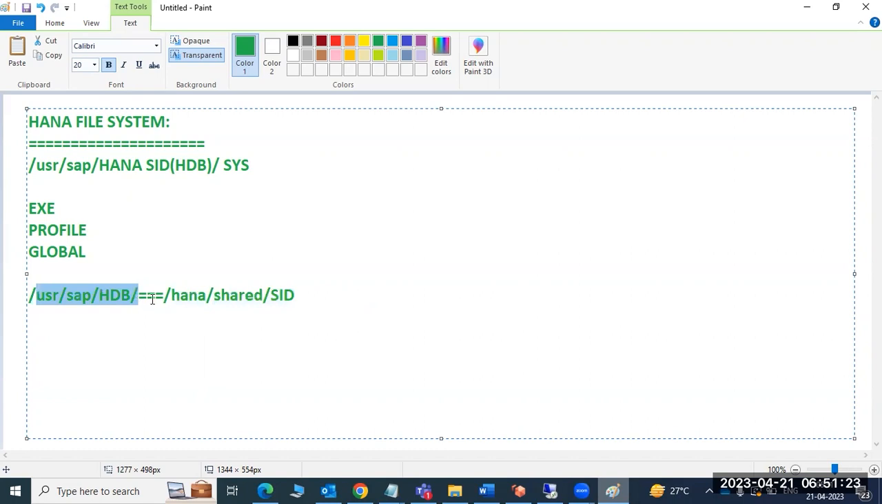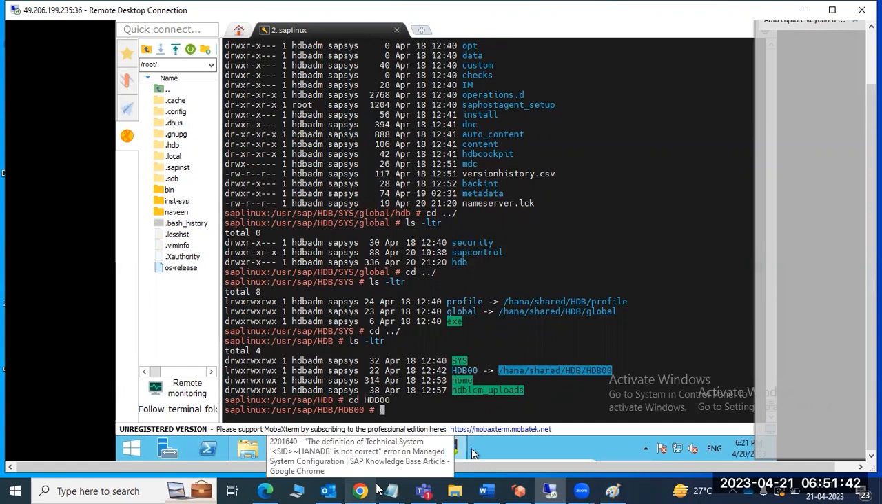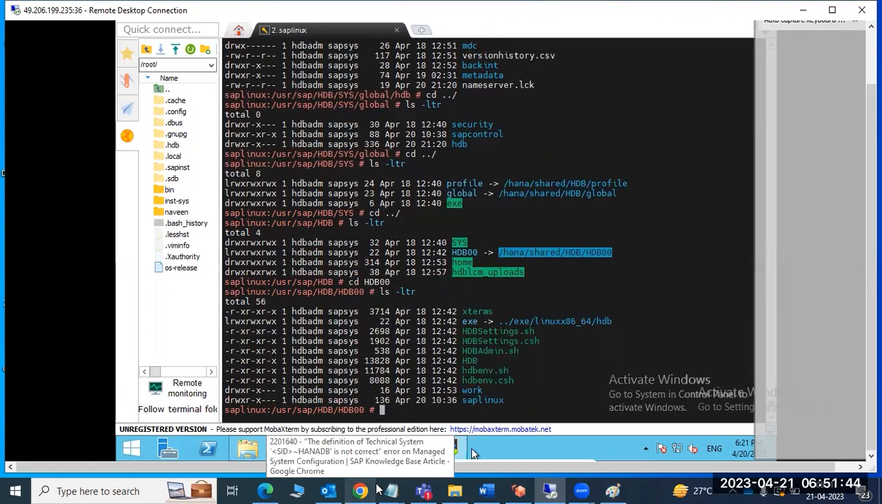So this is the local. This /hana/shared is the mounted one, the global mount point. So at the Linux level, if you see like this, this folder is mounted on /hana/shared. Okay, this is the one. So we will go to HDB00, ls -ltr.